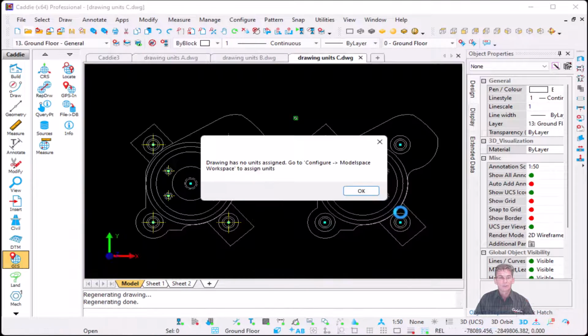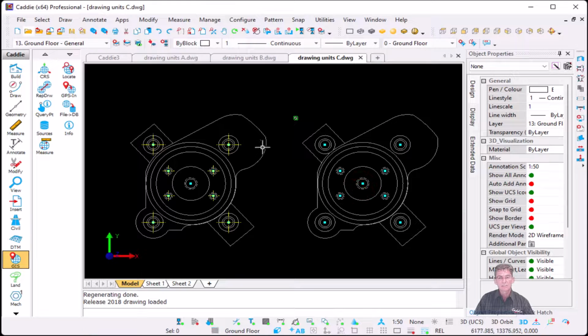But Caddie will then tell you, your drawing has no units assigned. Go to Configure Model Space Workspace to assign units. So if I say OK, that means no units is assigned. So if I look at my status bar, it says none. So I can now change it to millimeters because that's the correct drawing units I want to use.